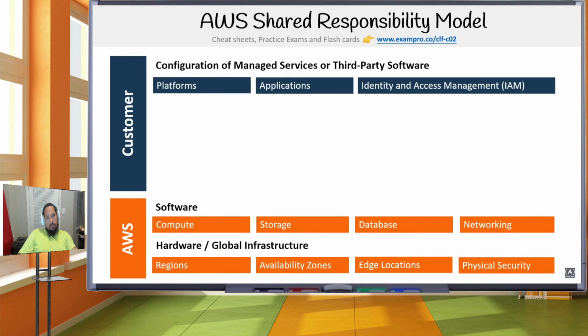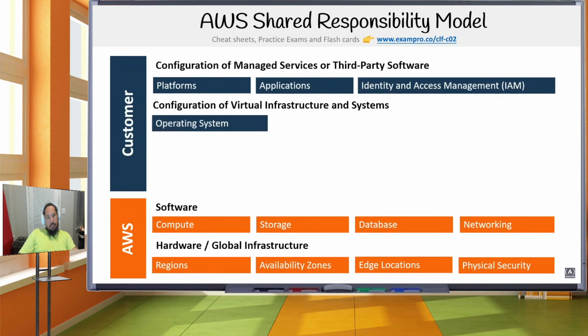So if you create a user and you grant them permissions, if you give them things they're not supposed to have access to, that's on you, right? Then there's configuration of virtual infrastructure and systems. So that would be choosing your OS. That would be the networking. So there could be networking on the virtual machines themselves, or we could be talking about cloud networking in this case.